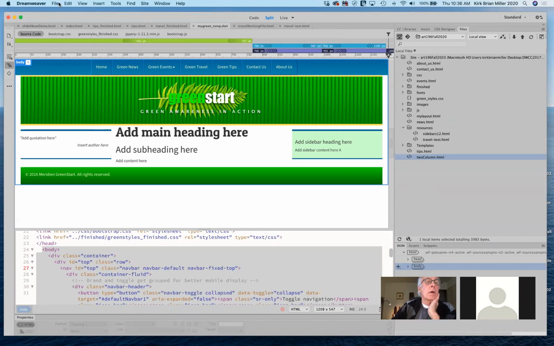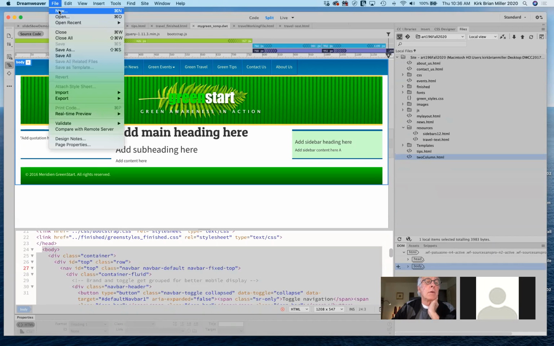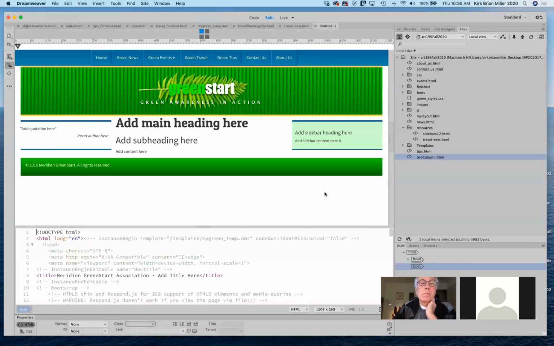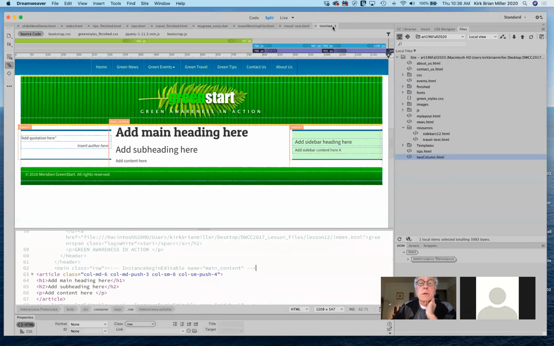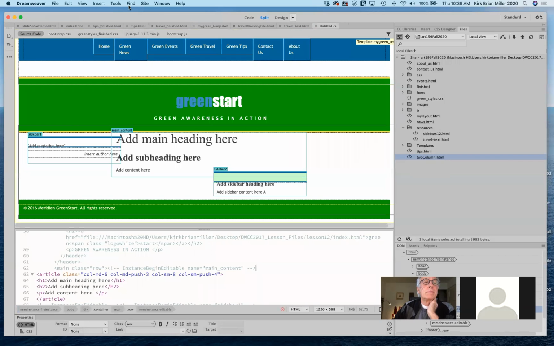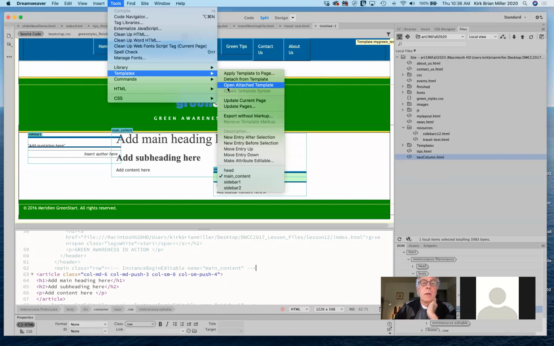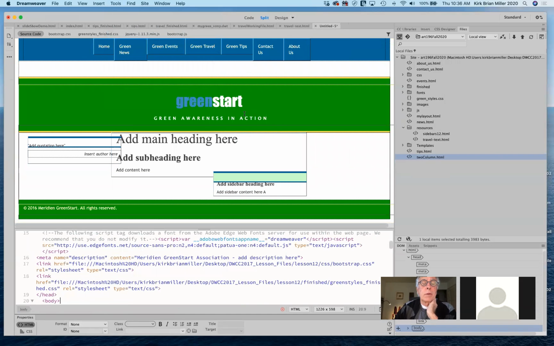I'm going to go ahead. Now we're going to do a 1-column. So I'll just select a new file from my green styles template. And so here's untitled. What I have to do with this is detach it. So I'll switch from live view to design view, and then I'll go to tools, templates, and detach from template. Okay. Now let's go back to live view.